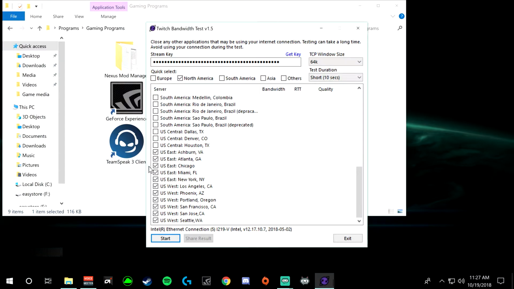Virginia is my backup server that I use. Don't use Georgia, don't use Chicago. New York is the main server I run on. And I will keep Seattle, Washington. That is directly across the country from me, so that'll give a little example of the difference. So then just hit start.